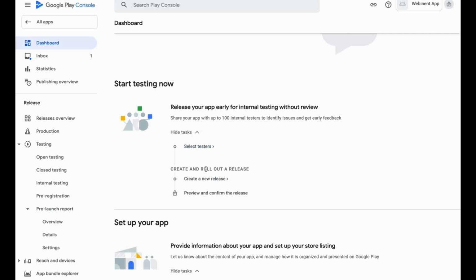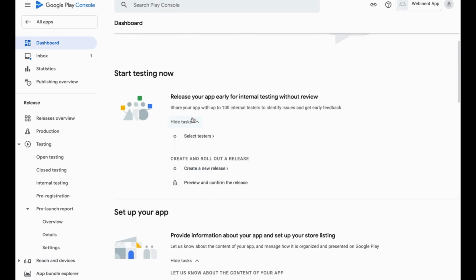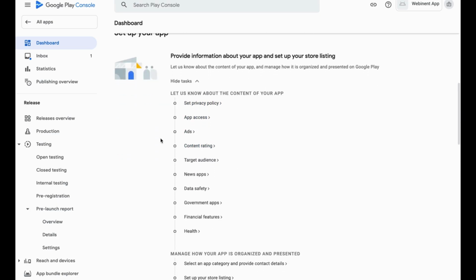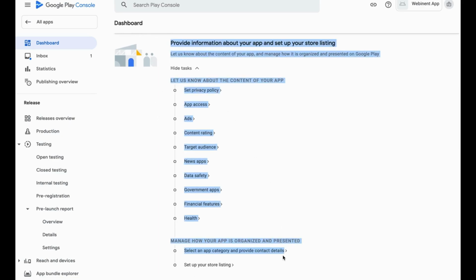So internal testing, we can do that. I can create a release. Starting with, the most important thing when you release or list your app is this, guys.